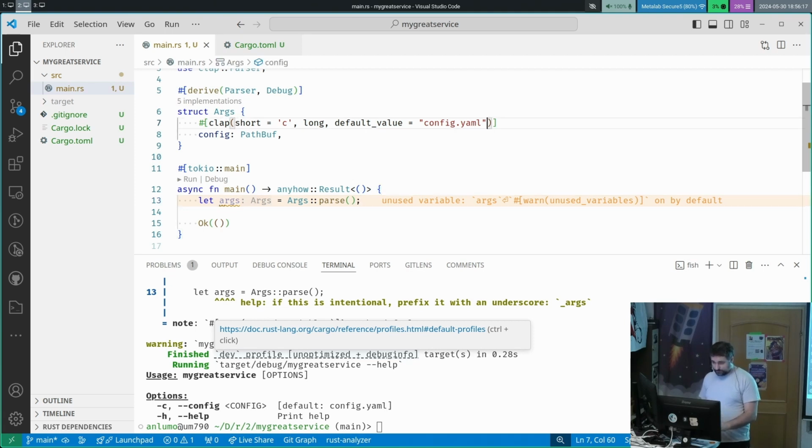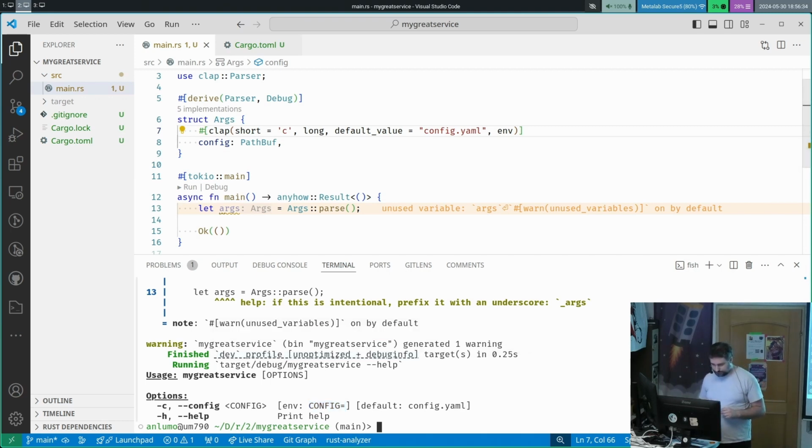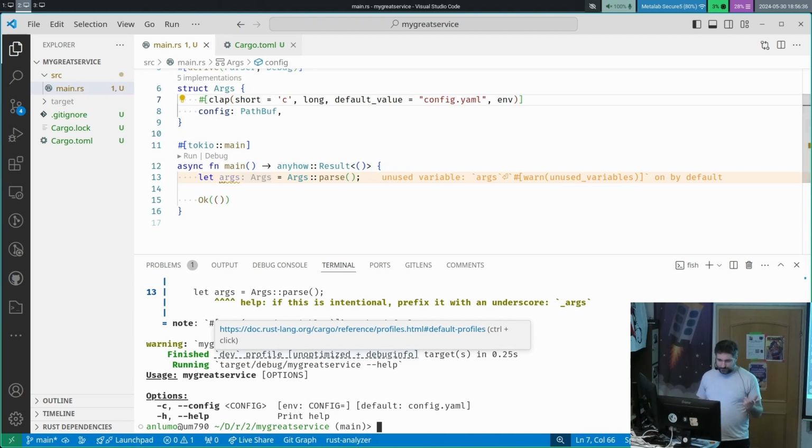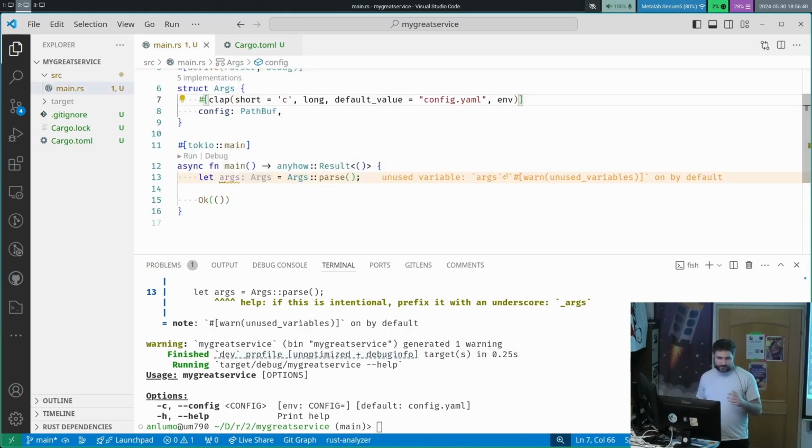What we can also do is env, which means now you can also pass in the name of the configuration file as an environment variable. That's all you have to do for the environment variables. Clap does everything for you. That's with the feature flag env. So for clap we have env here, that's why I can do that. It's not included by default.